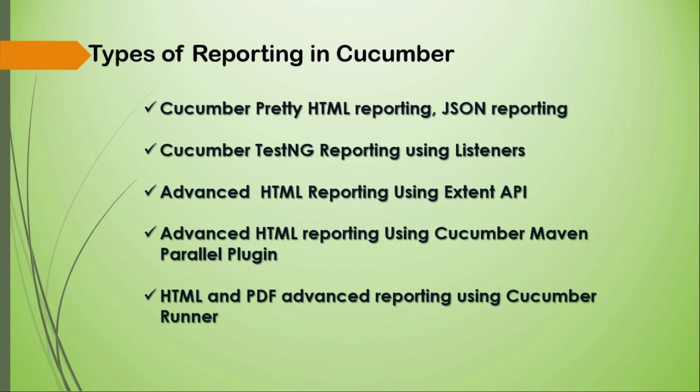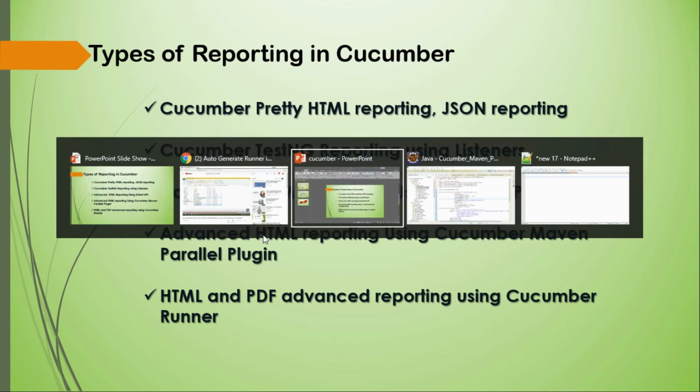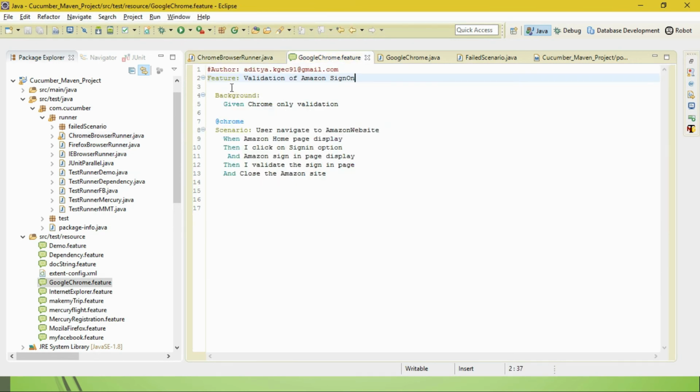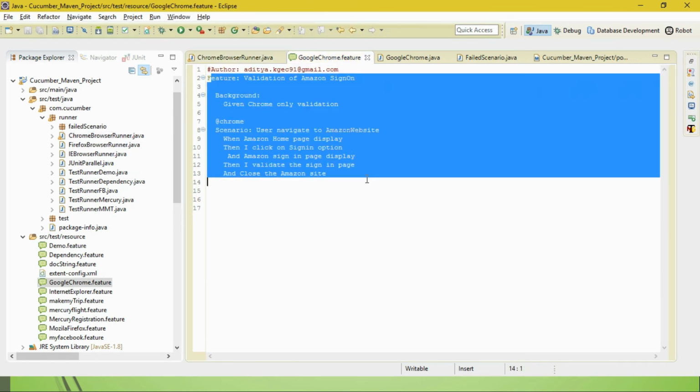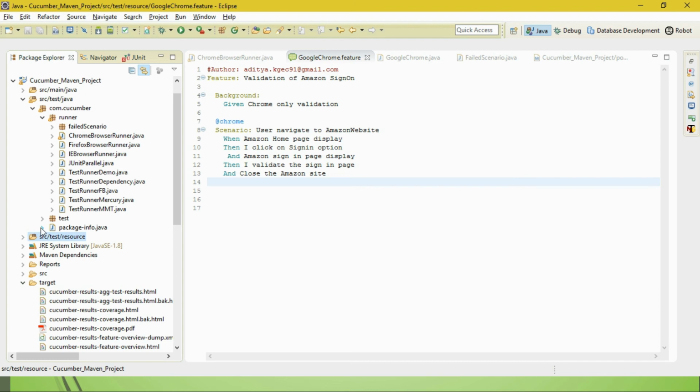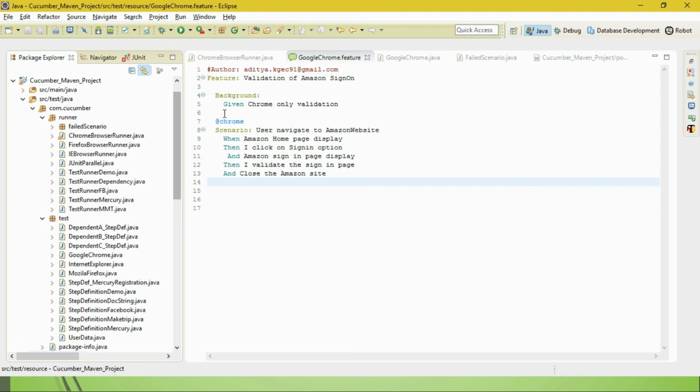And today in this video we'll be discussing another way of HTML and PDF advanced reporting using Cucumber runner. Okay, so to do that, in my earlier video I discussed what is Extent Cucumber options. The link is given above on how we can do that. So first of all, we need the Cucumber runner jar file to be added in our classes.